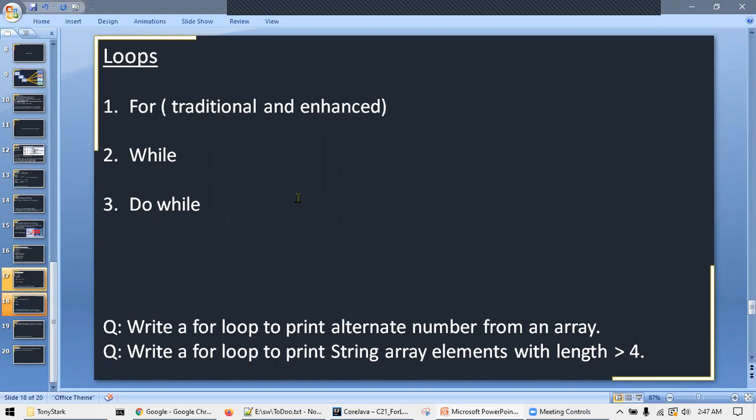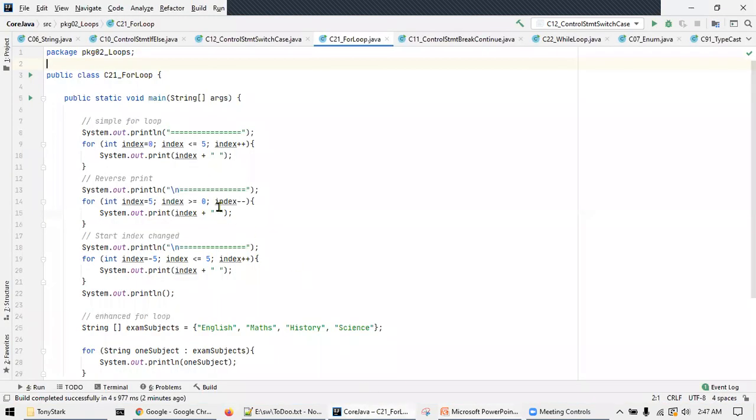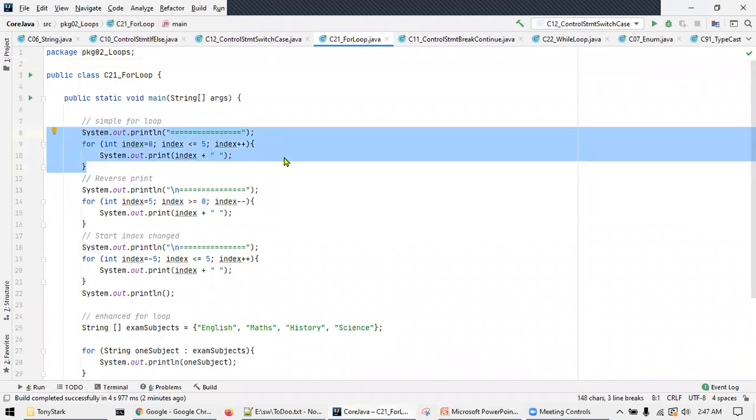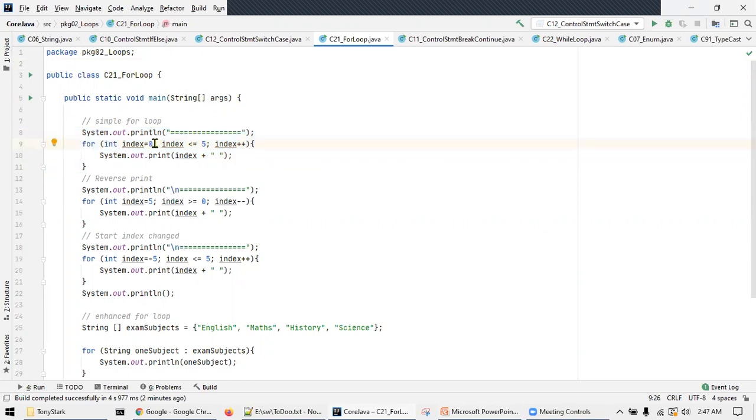We have three kinds of loops here which are very popular: for loop, while loop, and do while loop. The for loop also has two variants: traditional and enhanced. Let's see this simple for loop. For a for loop, we need to start at some position, do some condition check, and have some exit criteria. So in the for loop, there are three things: the initialization of basic elements, then a condition check, and the exit criteria statement.